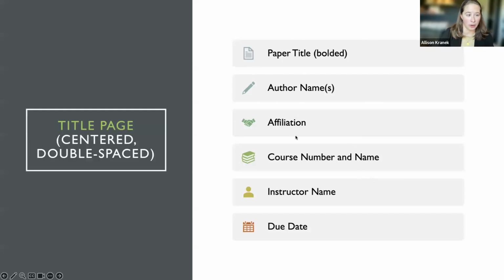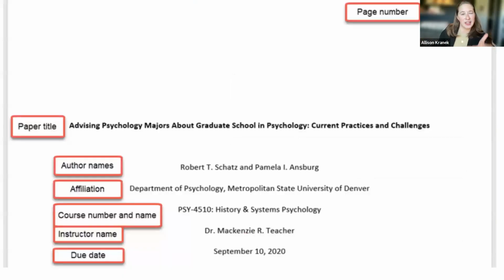It'll also often include, if it's being written as part of a course assignment versus a journal article, the course number and the course name, as well as your instructor's name, and then the due date. So pretty simple information, hopefully information that's really easy for all of you to access. And what that's going to look like in a different way here.